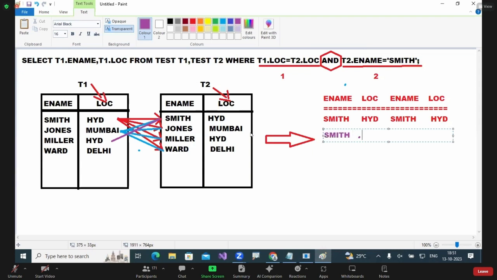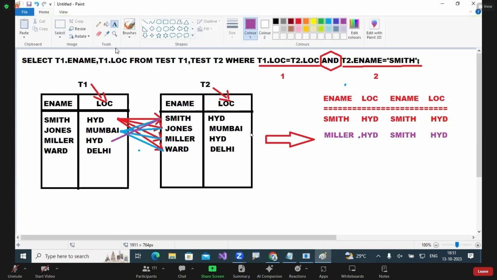Smith, HYD, Jones. What is that? Oh, sorry, sorry. Okay, okay. Miller, HYD, Smith, HYD. Okay, right. Keep it this.